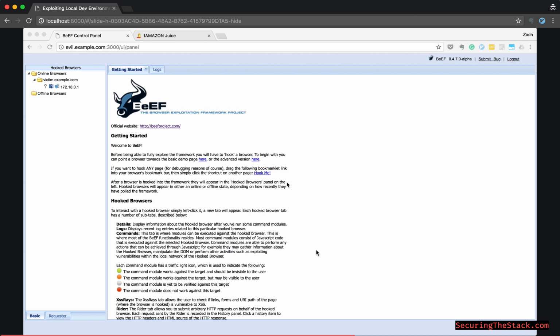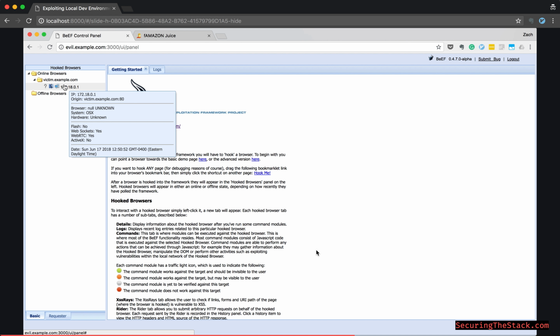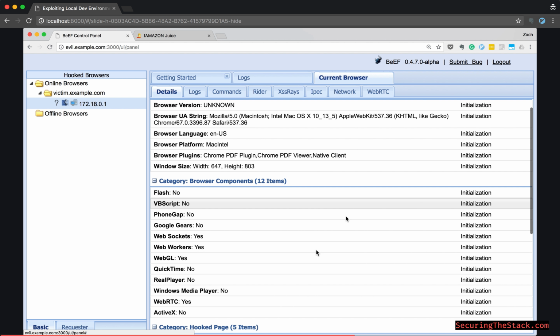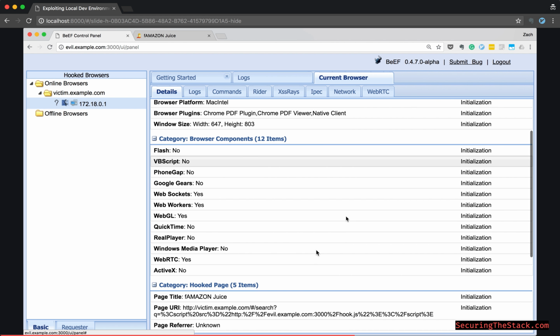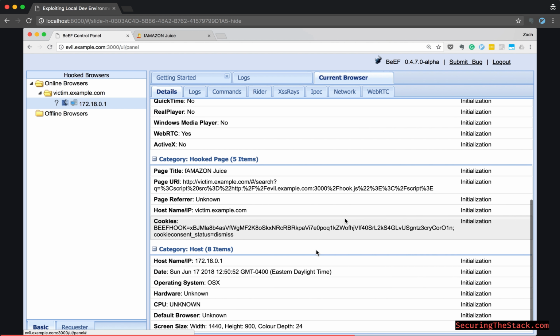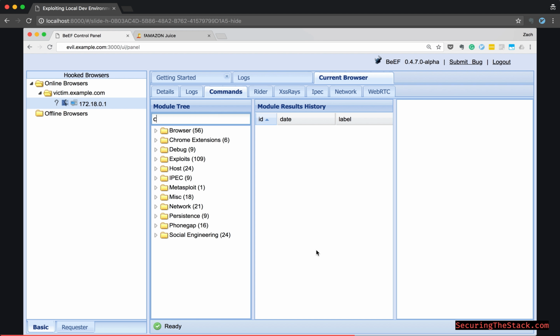So anyhow, we are now in the BeEF UI, and let's get started. You see us looking through the viewpoint of Mallory. We see the hooked browsers, one of them, Famazon Juice. And here are some of the things: you see all this metadata that Mallory can see. You see if they have Flash enabled, you can see WebRTC, the page URI, cookies, so she can steal authentication cookies. The operating system, screen size for fingerprinting a browser, all kinds of stuff.